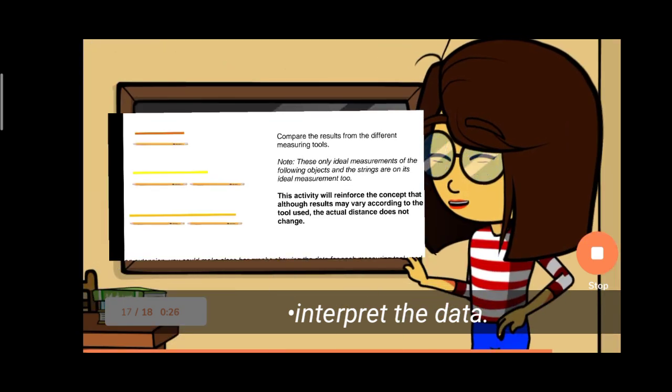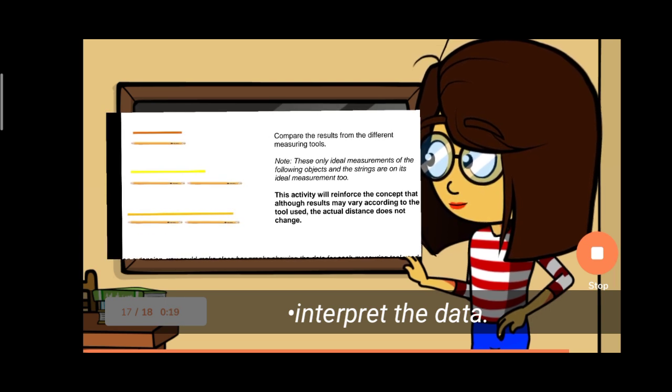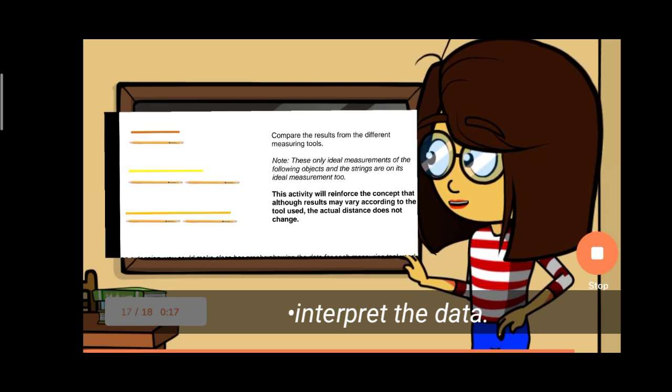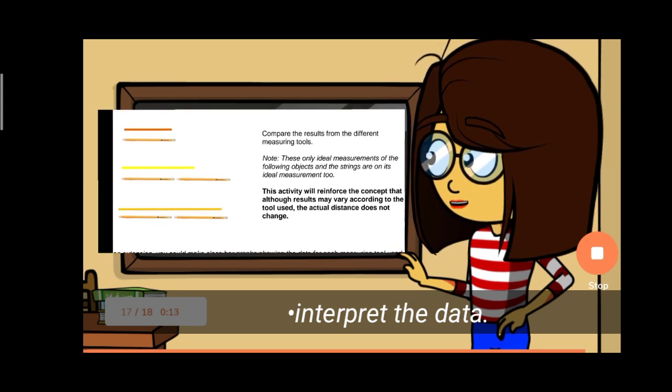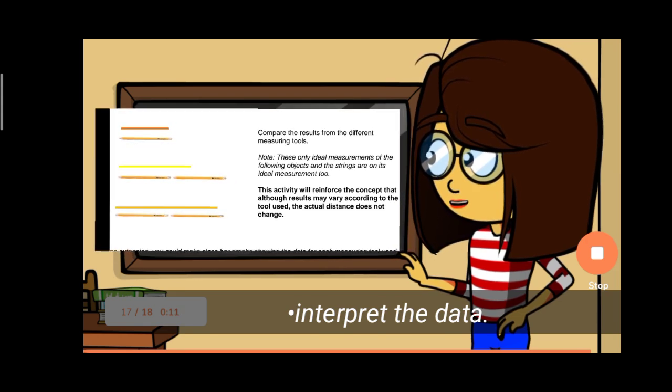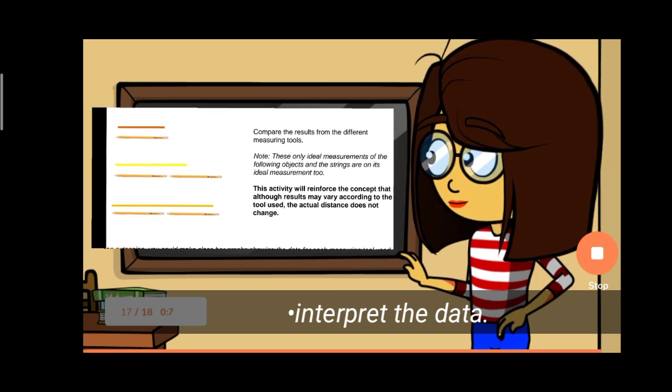Maybe some of you have noticed that the strings appear to be shorter and appear to be longer when using different kinds of tools. But always remember that these tools can only alter the length of your strings, but the actual distance that you have measured using those strings is constant. It only depends on the tools used.